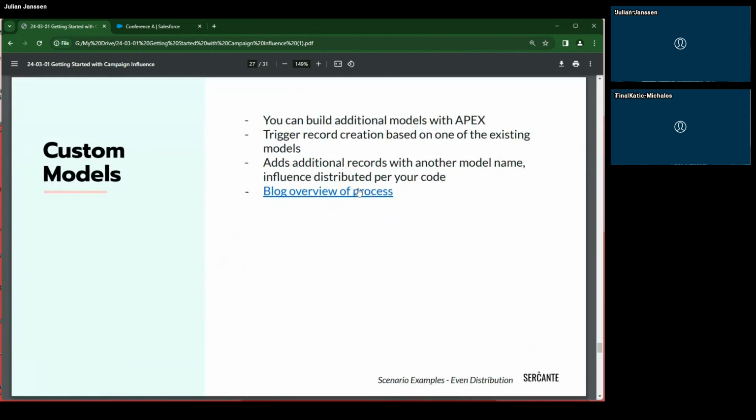And custom models, as I mentioned earlier, you can build additional models with Apex code. It's a relatively complex process. You have to trigger creating new records based on some of the existing models as well. Someone on our development team had previously written a blog on this process that we'll link on the slide that Tina will send out if you want to look more into that. But overall, I would say start with the default models if you're getting started. Figure out what you can report on there. It'll probably get you most of the way to what you need.